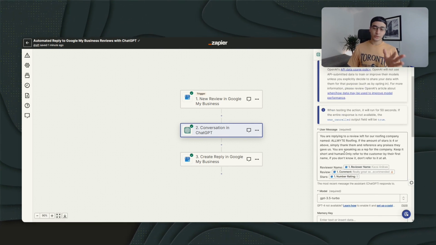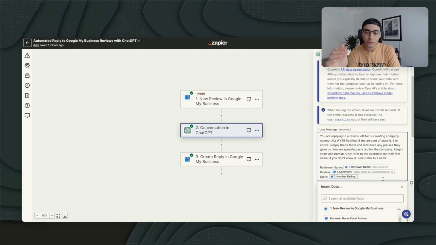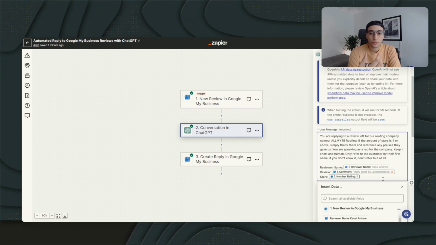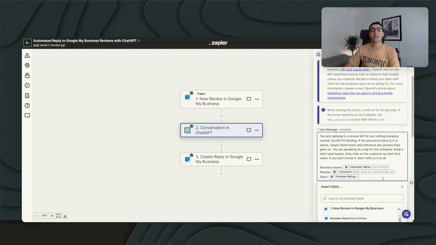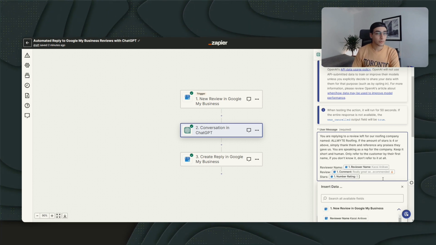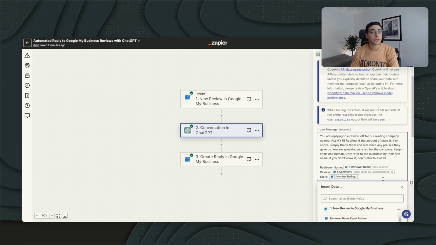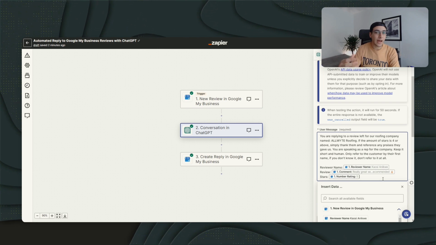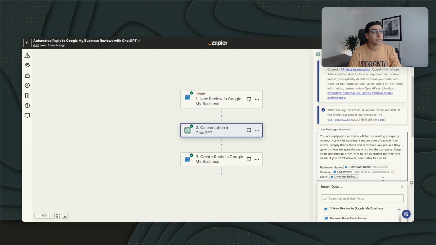And this is literally just, I would suggest copying and pasting this, but here's what it says. You are replying to a review left for our roofing company named, and as a placeholder, we've called it ALLMYTE Roofing. If the amount of stars is 4 or above, simply thank them and reference any praises they gave us. You are speaking as a rep for the company. Keep it short, keep it human. Only refer to the customer by their first name. If you don't know it, don't refer to it at all. This is to avoid any weird usernames, where it then thanks something like X35T. It doesn't seem very human, does it?